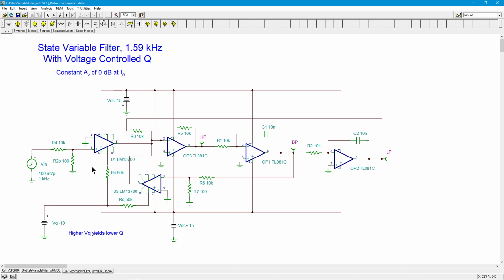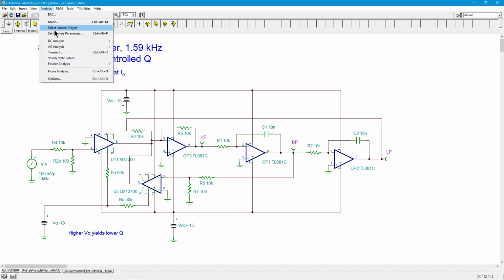R4 is gone. This basically replaces the function of R4. But again, the function of R4 was to take an input voltage and turn it into an input current. And that's exactly what the transconductance amplifier does. It takes an input voltage and turns it into an output current. All right, that's what transconductance is. So let's do a test. Let's see how good this works.